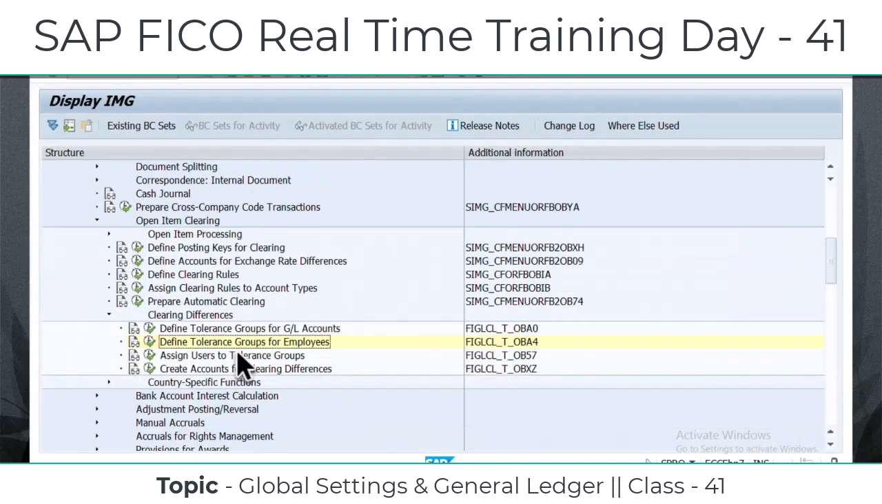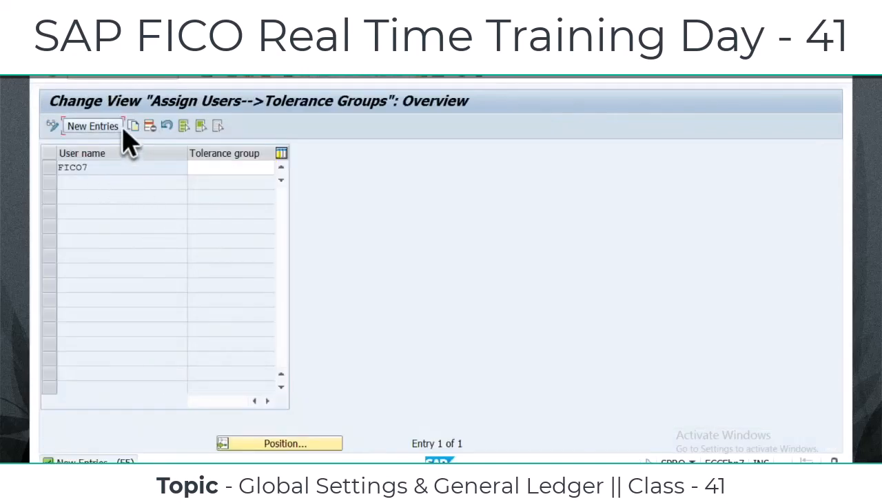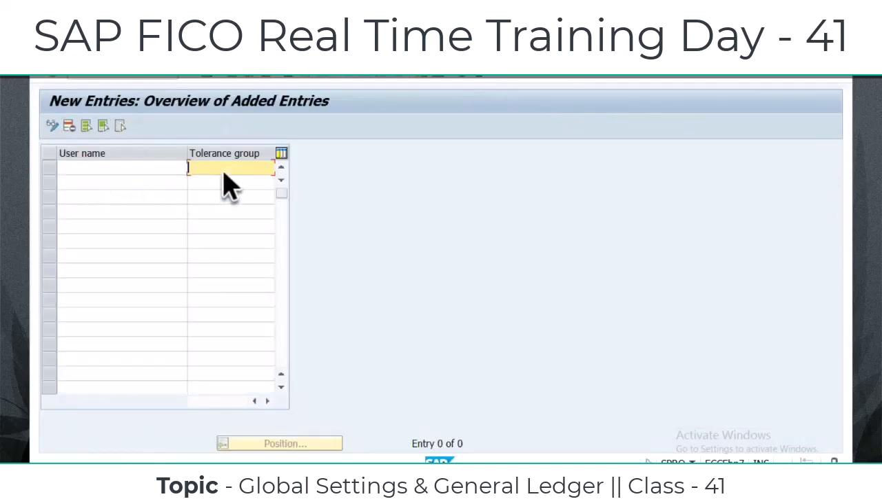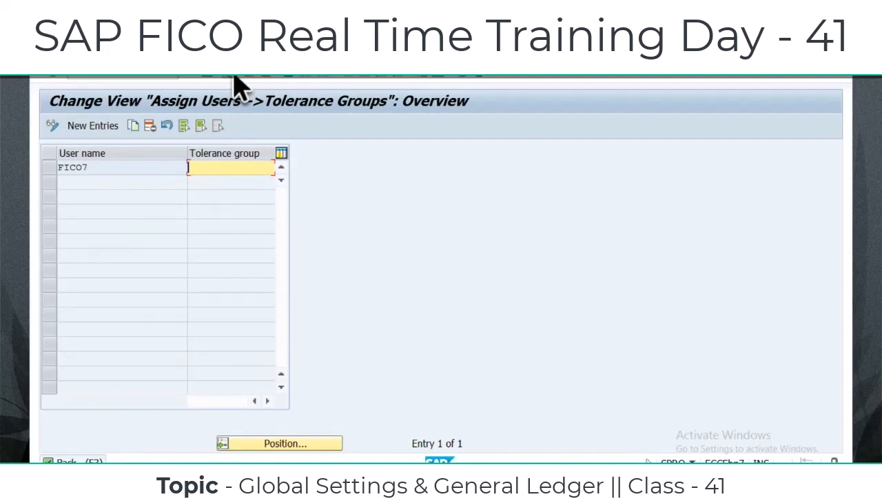Later, if you have created a group, you are supposed to assign it here. You are supposed to assign that group to your username. Since I maintain a blank group, I no need to maintain it here. For any entries, just keep it blank. No need to assign it for any users. Keep it blank. Okay, good.